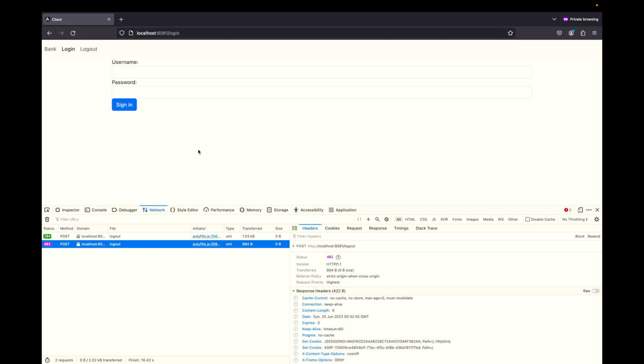That's all for this video. We have fixed two problems, one related to session management and second related to CSRF token. And we have implemented logout functionality in the app.